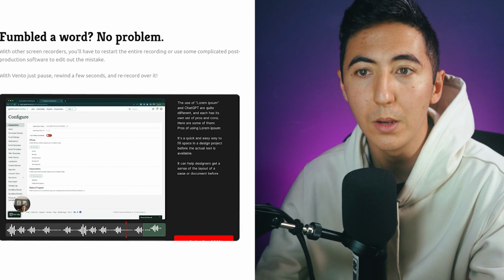This tool is called Vento, and it's a stress-free screen recorder. So if you're constantly restarting your screen recordings, with Vento, you can just pause, rewind, and then restart that screen recording from the place that you messed up.